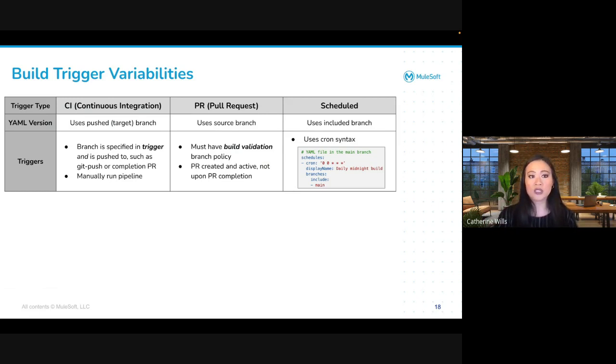And for the pull request trigger, it's going to trigger and begin when a pull request into that branch that you've got the policy on is created and active, not upon a PR completion. A pull request completion is actually going to result in what we are going to see is called individual CI, which is the continuous integration here. There's also the scheduled option, which uses the cron syntax to specify when you want it to kick off, and you can also include which branches you want.